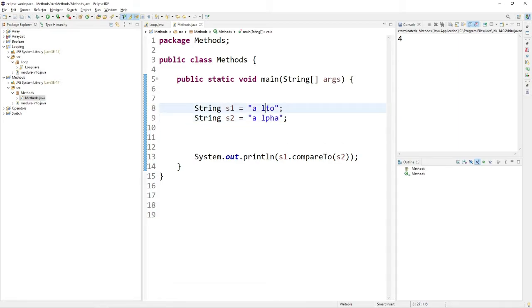Now, since pareho naman tong letter L, so same pa rin ng letters, considered pa rin siya as 0. Okay? Now, pagdating naman po dito sa third part natin, so magkaiba na siya ng letter. So, small letter T at saka small letter P. So, since magkaiba sila ng letter, dito na magbabase naman. So, dito po magbabase yung ating program. Okay? So, si small letter T at si small letter P.